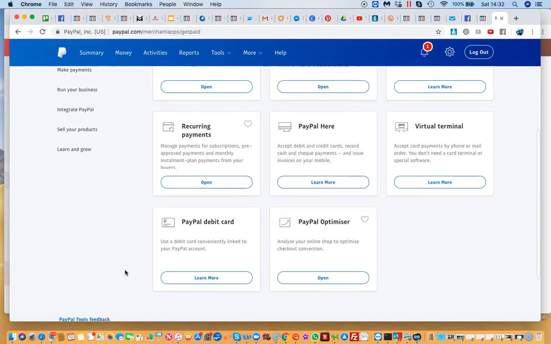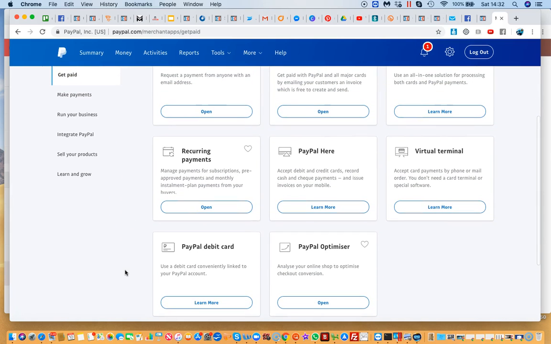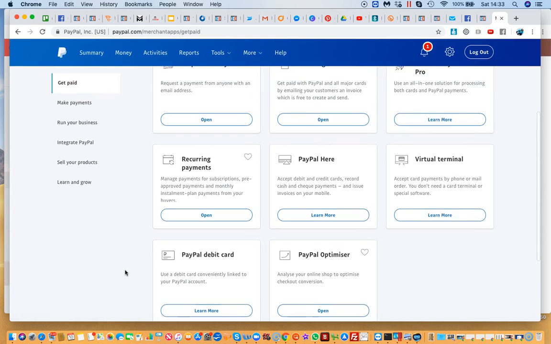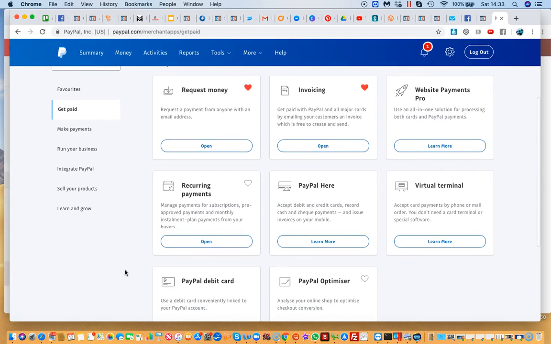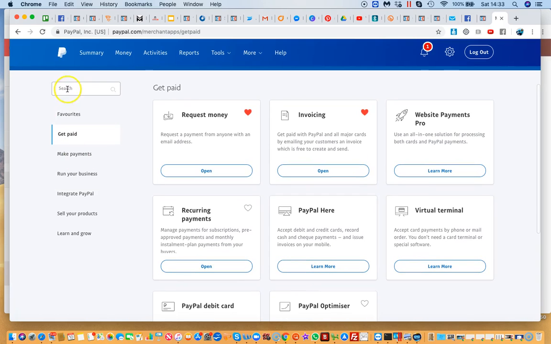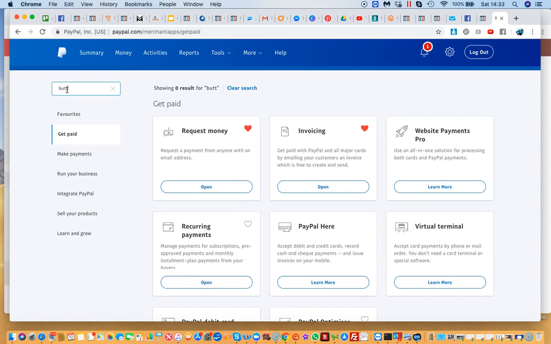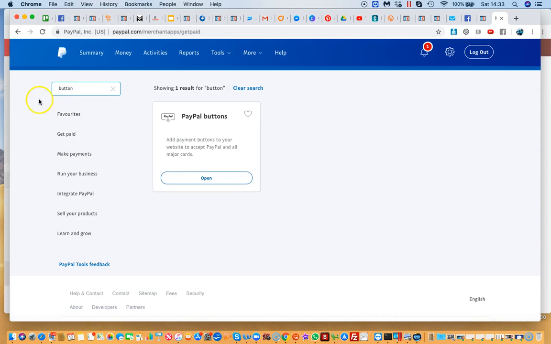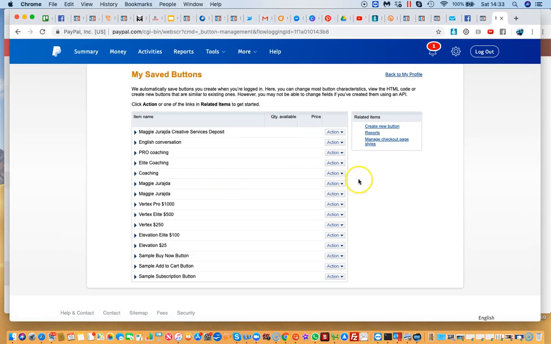What I'm looking for is PayPal button, but they changed the layout recently. I cannot find it. Okay, let's see. Button. There we go. If you try, just type in PayPal buttons, open. So this is to create a PayPal button.